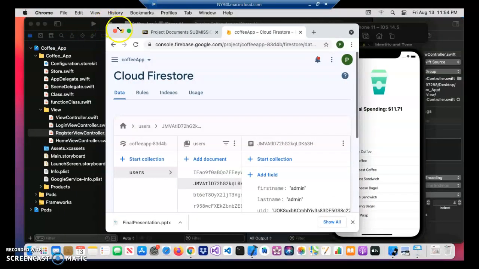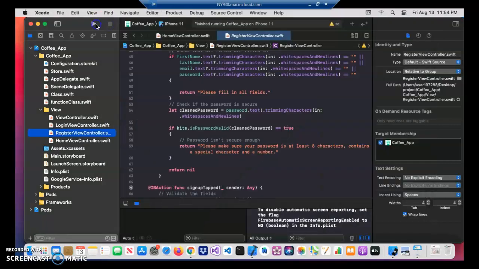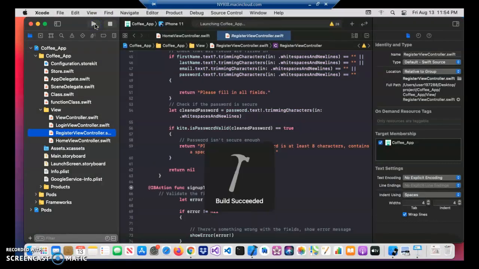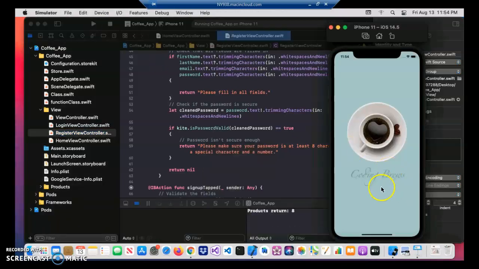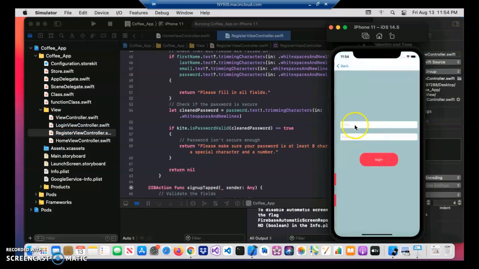So let's quickly log in into the app. Log in, admin at gmail.com. And if I try to click on the login, it does say the password is invalid or the user does not have any password, so the password field is required. So I did add the form validation on both the login and the sign up page.